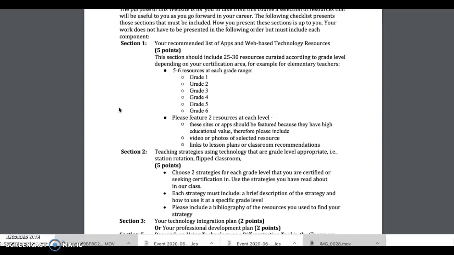So spread them out. If there's a particular grade area, like I know a few of you are 4th grade teachers, just like I used to be. I love 4th grade. And you would maybe want to have more of an emphasis on that 3, 4, 5 group of resources to work with your kids who are at different levels.